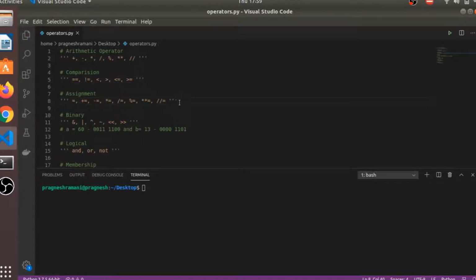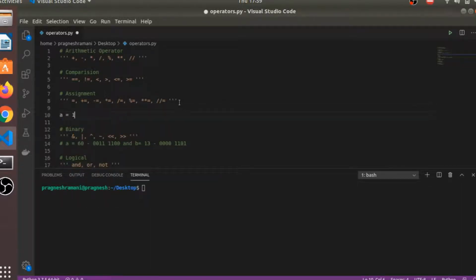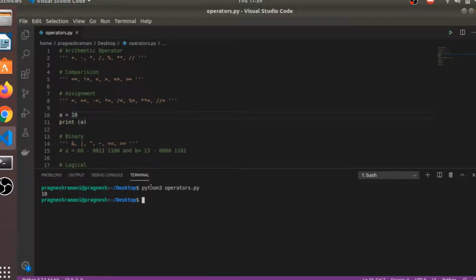After that, there is the assignment operator. The assignment operator is basically used to assign a value to a particular variable, or you can assign a different value by adding some value to that particular variable. Let's take an example so you can get an idea how the assignment operator works. a is equal to 10. This equal to is basically the assignment operator. We have assigned this 10 to the variable a. And if we print this, it will give you 10.